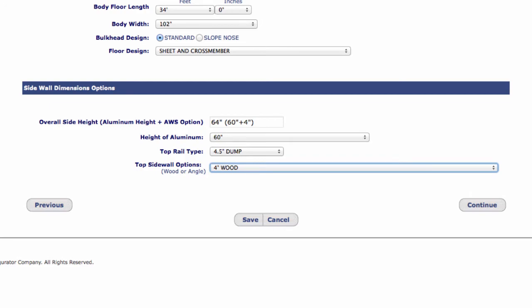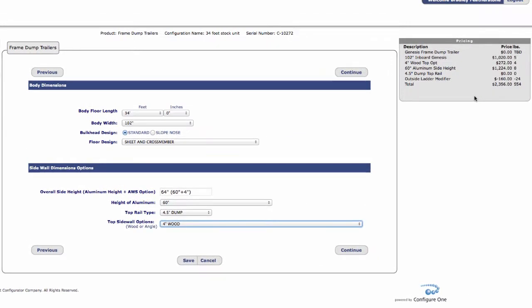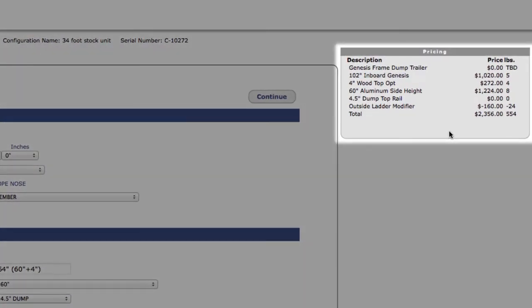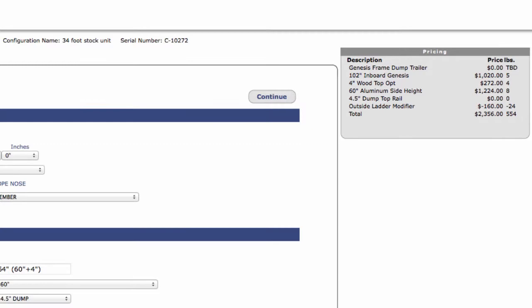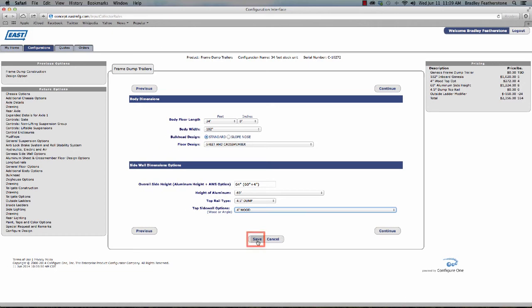selections we've just made. As we've been going through this process, you may have noticed along the right a pricing section. It automatically updates based on your selections as you work your way through the configuration process. By the end of the configuration process, you will have a list price available to review along with the final weight of the trailer. Please note that it's very important to save your progress frequently throughout the configuration process.